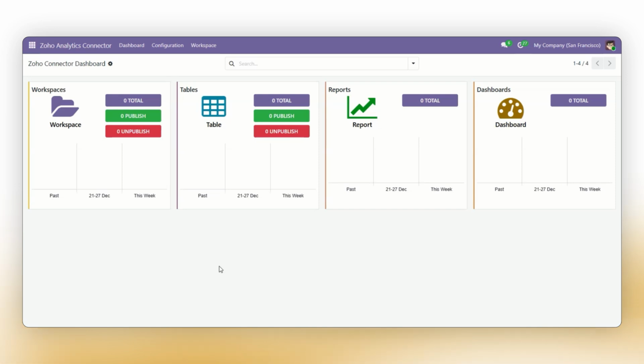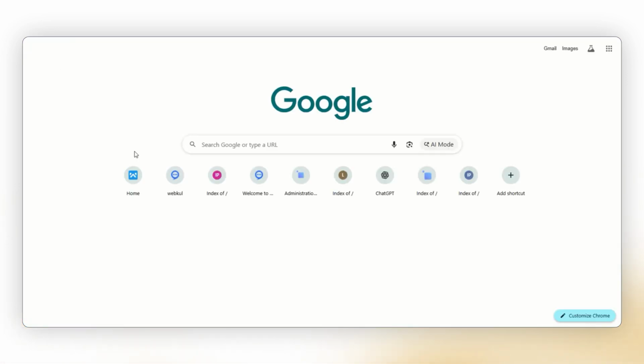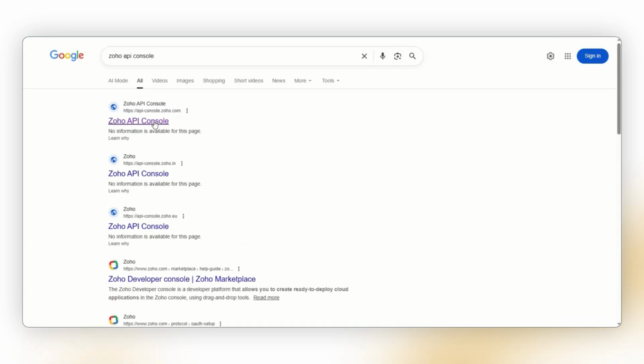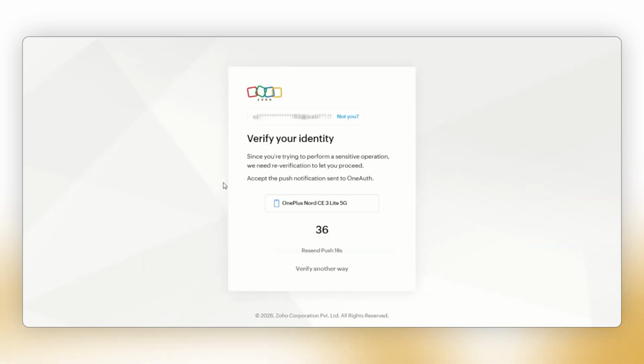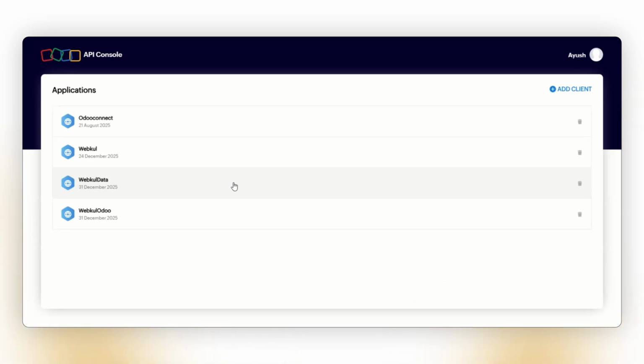Now, let's see how to create Zoho Analytics credentials in a few simple steps. Open a new tab and search for the Zoho API console, then click on it. Log in using your Zoho account and click the Next button. Make sure you use the account associated with the data you want to access. Finally, approve the Zoho sign-in using your phone.